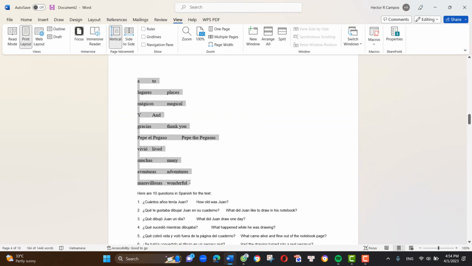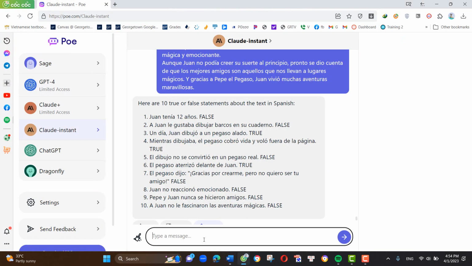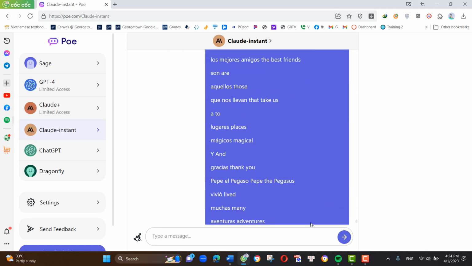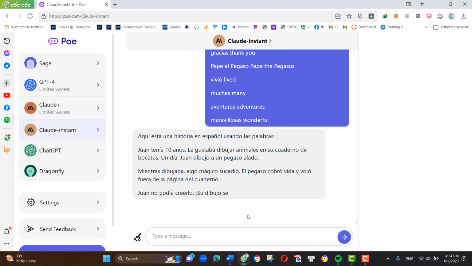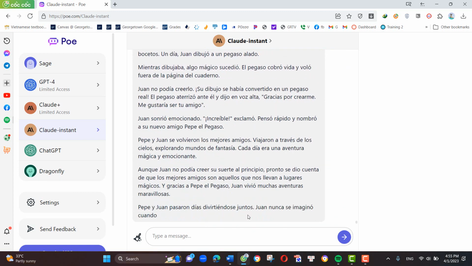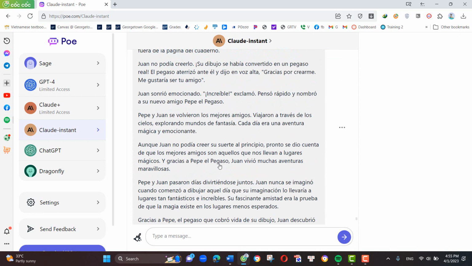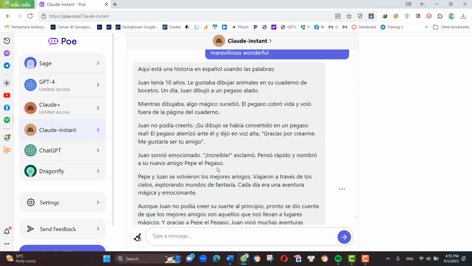All right. And then I'm going to go back here and I'm going to say, create a story using these words. Okay, and remember, create a story in Spanish using these words. Okay, so I'm going to put that. I don't know what's going to happen since we have the words in English too. Let's see. So what it's going to do then is going to invent another story. So this is going to be a little different from the one that we had before.